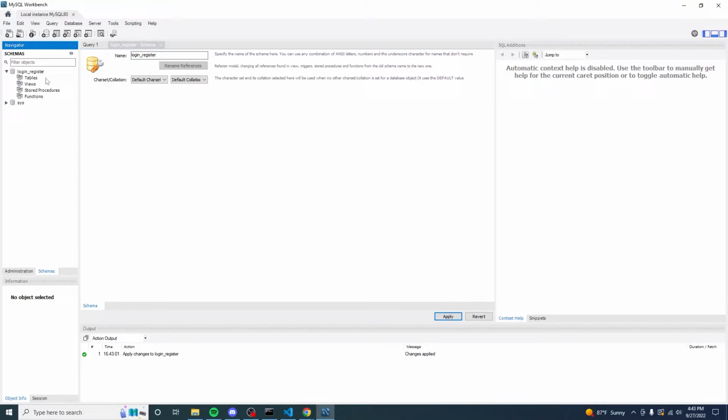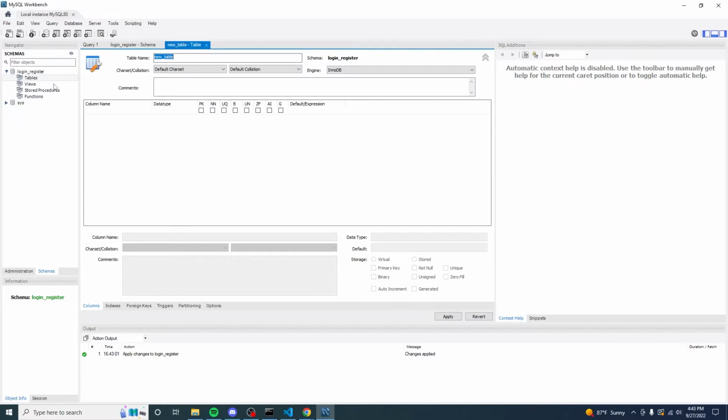Opening up our new schema, we can go ahead and add a table. This table is going to hold the accounts of our users, so we're just going to call it account. For the columns, we're going to need to give every user an ID. This ID is going to auto increment, so every time a user is created, the number automatically goes up. They're also going to have a username of type varchar, and we're going to set the max length on that to 45 and set it to not null.